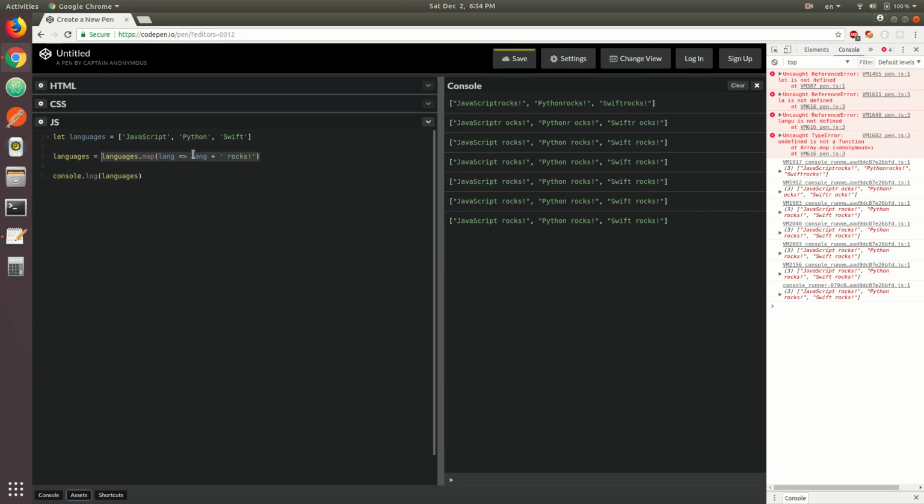So we got rid of the function keyword, we got rid of the extra parentheses, the curly braces, and the return keyword. So this is very clean, nice, and succinct.